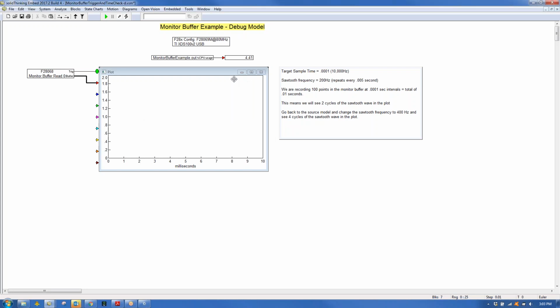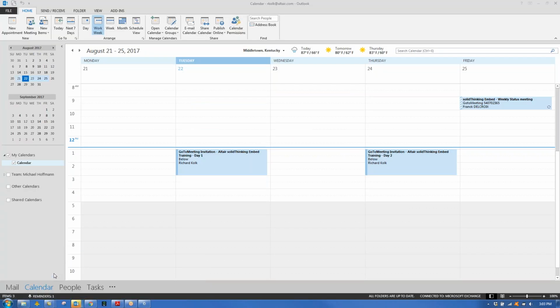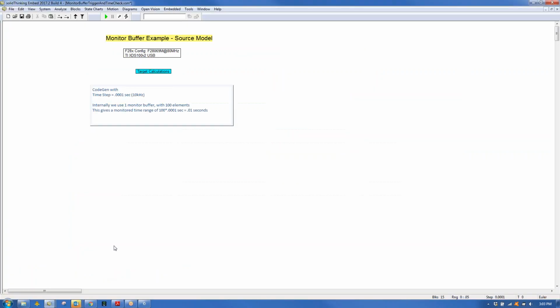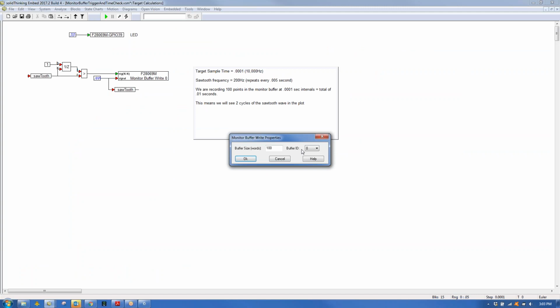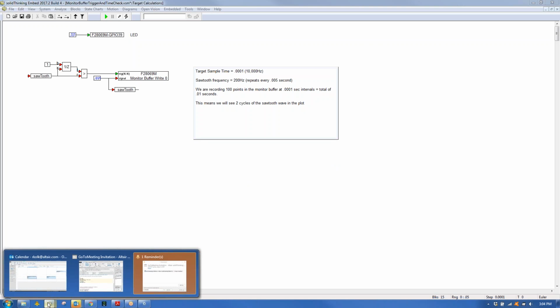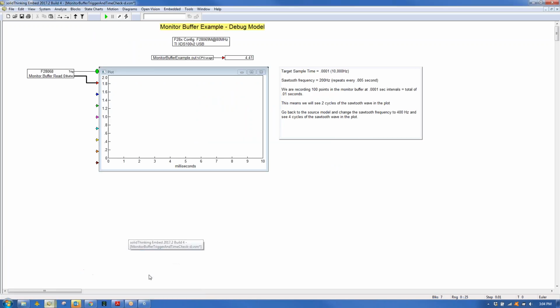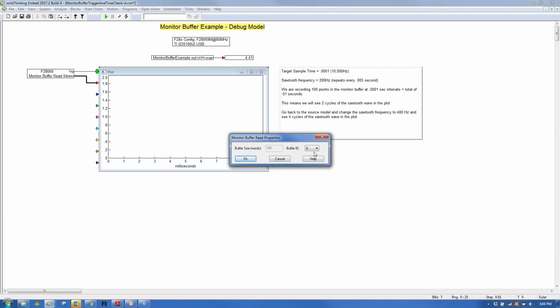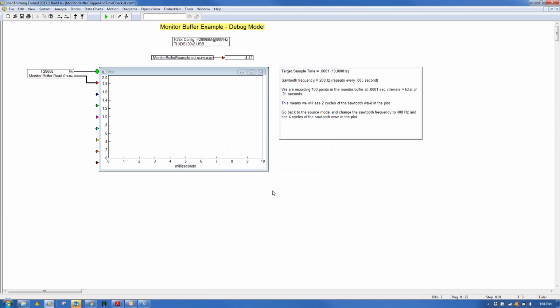So on the source model, this was buffer ID 0, and on the debug model, this is buffer ID 0. So it's reading the right buffer.